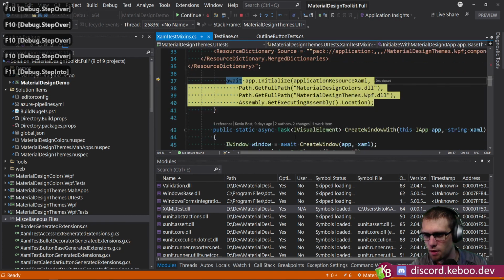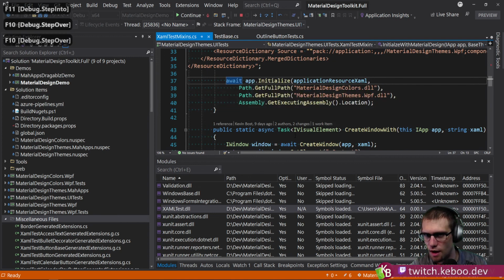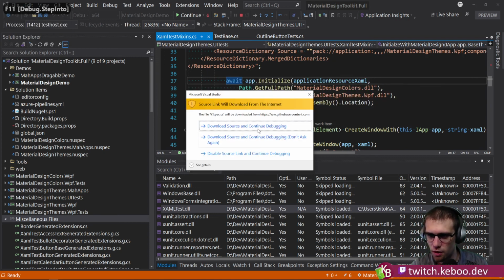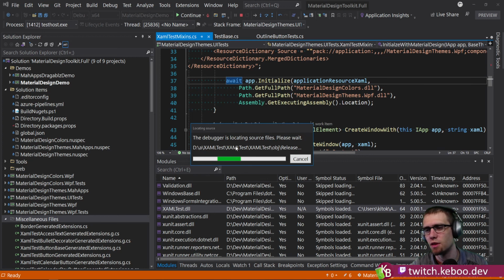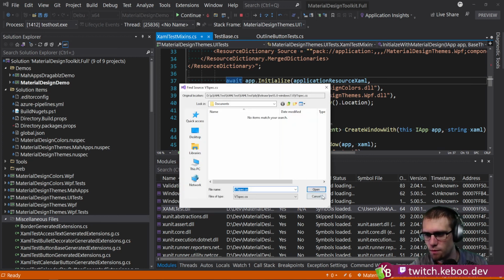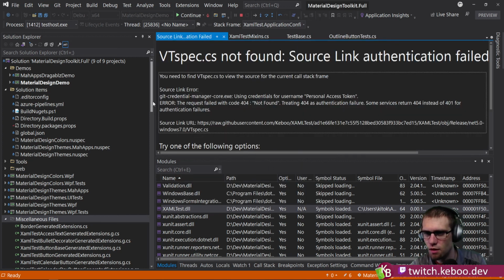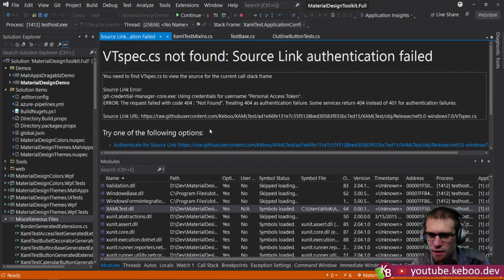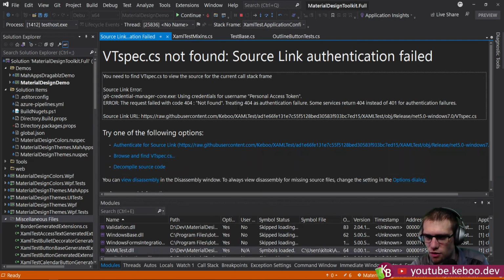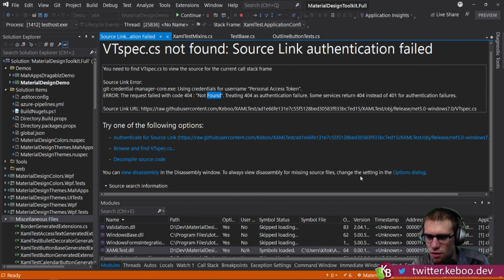So step, app initialize, F11. That's what we are looking for. Download source and continue debugging. Boom. Don't care. VT spec CS. Oh, so this is that untracked sources. This was that warning that it grabbed. Okay, so I need to, wait, authenticate.